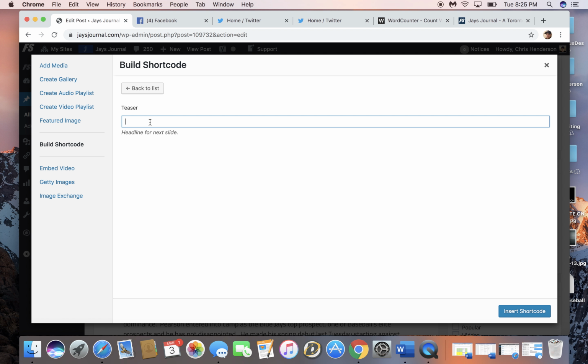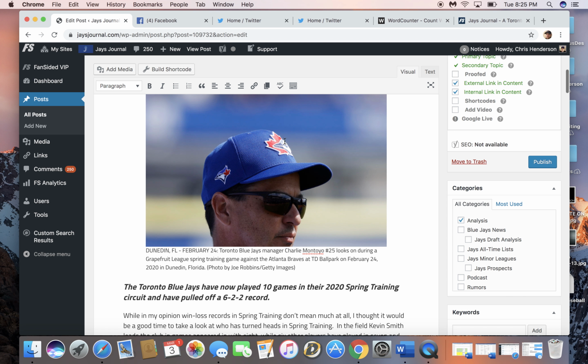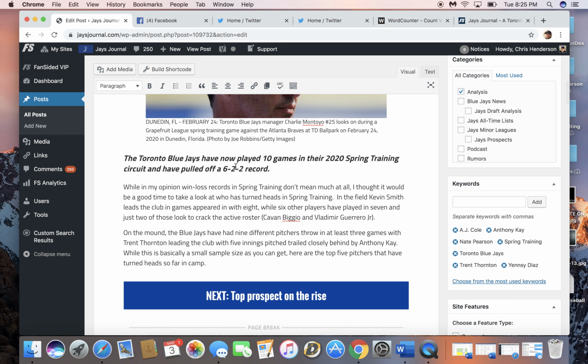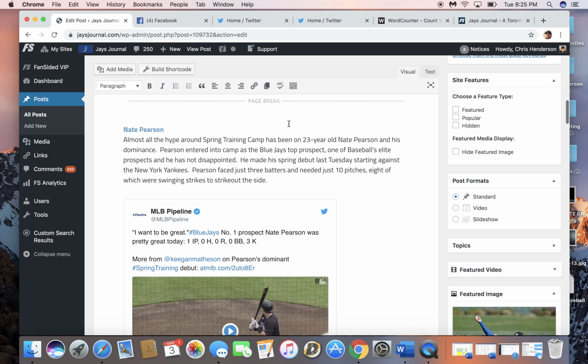So in this case, I know that Nate Pearson's on the next page, so I'm going to say Top Prospect on the Rise. It's going to be my next shortcode. So now it's set up. My first page is all good to go. I've got my photo. I've got my header, which is something we need on everyone, which I'll talk about more in a second. Some text, and a page break, and the next slide. So that's page one. We're on to page two.